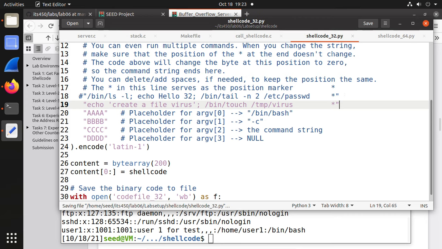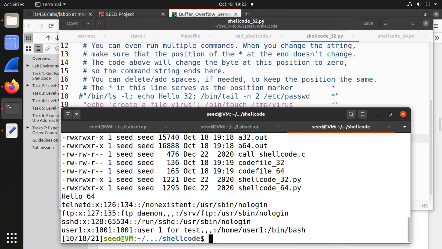When you save it, this is 32-bit. You see the color is not right, right? Okay, I don't think any typo is here. Usually you need to pay attention to the pairs of these quotes, single quote, double quote. Now this is 32-bit, we run that a32.